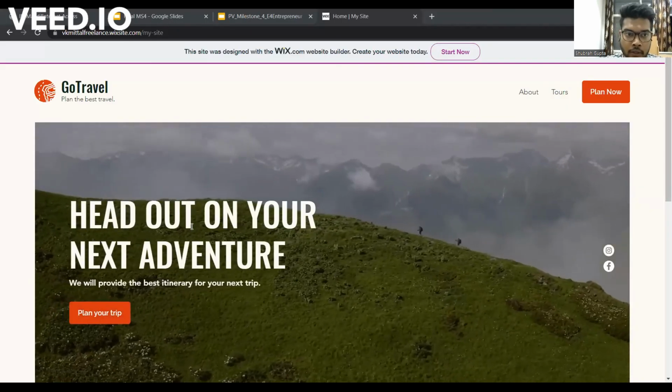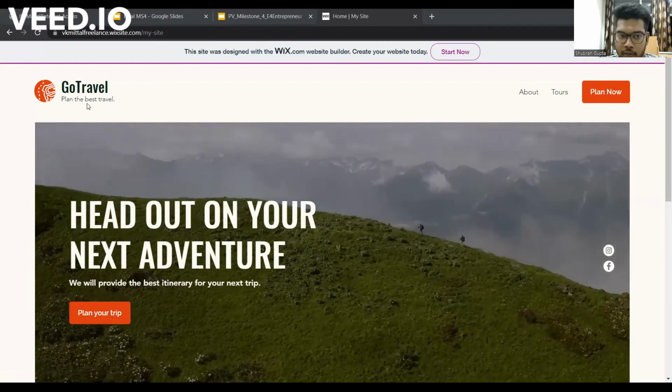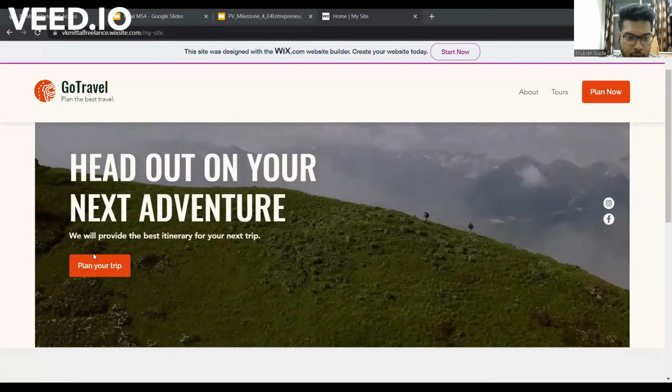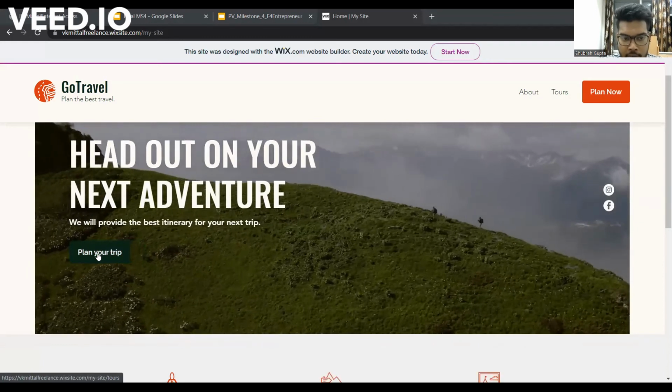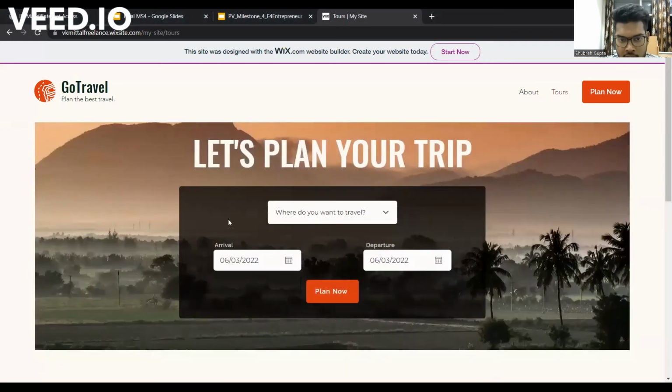So here you can see the product demo. Our website name is GoTravel, with which you can plan the best travel. Here you can click on this button to start planning your travel. After clicking this, as you can see, we get a nice page where you can choose the location. Let's say you want to travel to Dharamshala, then you can choose the date of arrival and departure. Let's say you arrive on 3 June and you want to depart on 5 June. That is a 3-day travel. So you can plan on this.